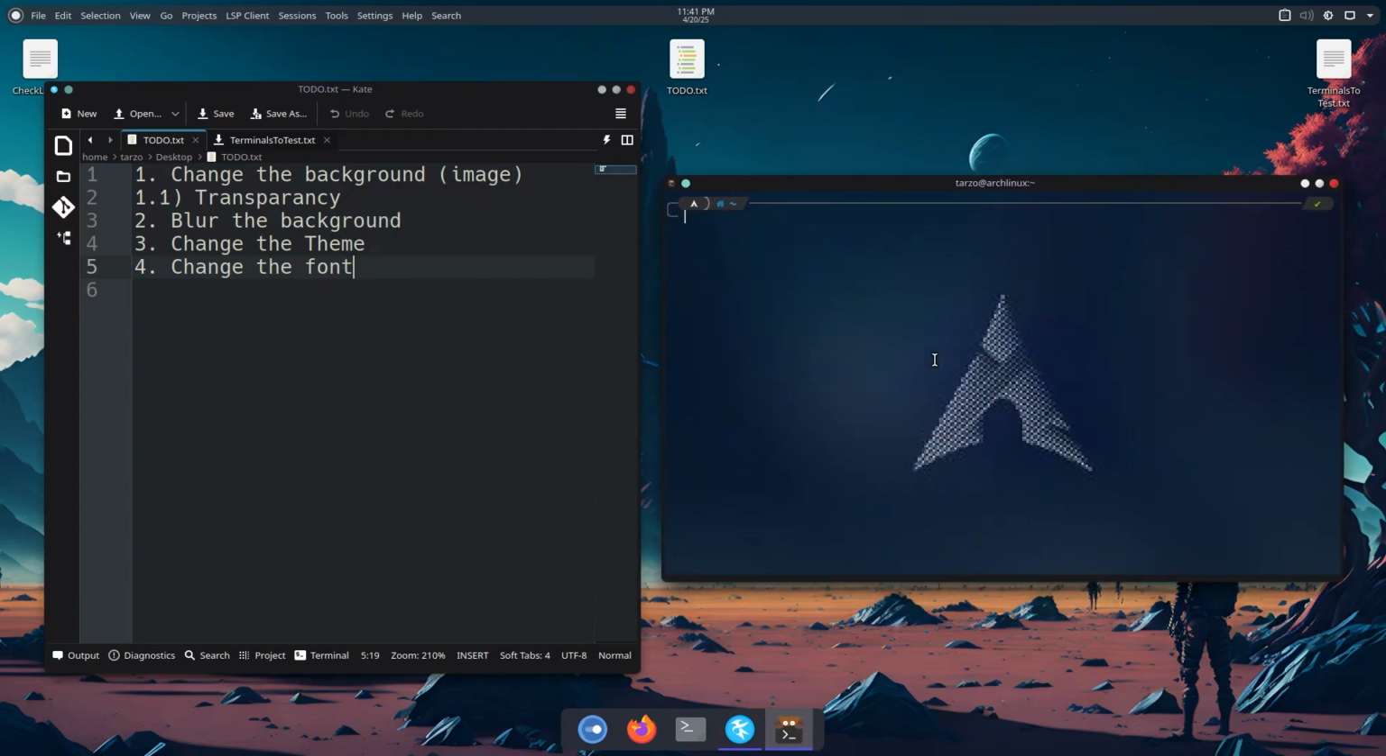Now with that done, in case you're wondering why the image looks like this, the image is bad. It's not anything to do with the terminal. The image is just bad. Anyway, now for the theme.